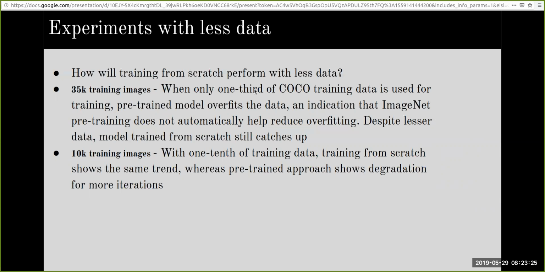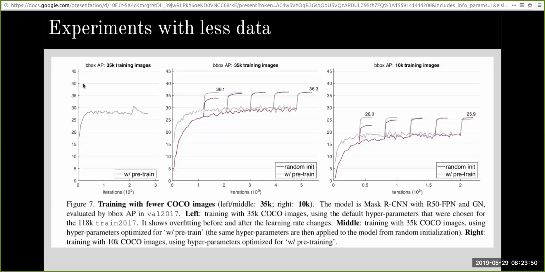So here we see, when working with only 1/3 of the whole COCO training data, that is close to 35K images. Here in one of the experiments, they have taken only 35K training images out of some 115K total training images. The experiment shows that the fine-tune approach starts overfitting. You can see that here. So in this plot, a fine-tuned model was trained on a COCO subset of 35K images, and we see that after certain iterations, it starts overfitting.